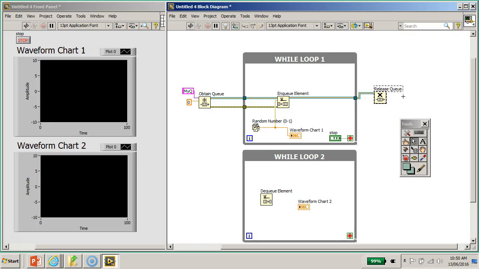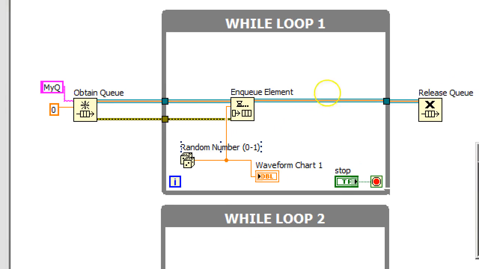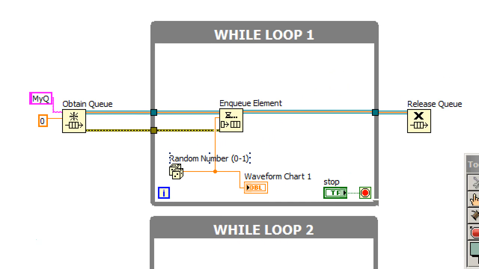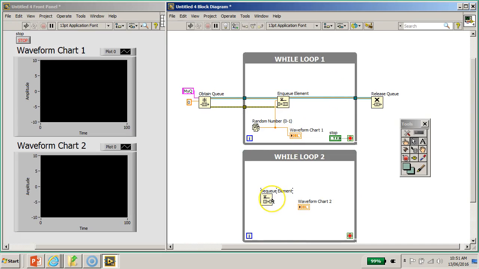This is quite an important step, so I'm going to bring it down. As shown, we have completed the first part of the code, the first while loop 1. So you're able to generate the random number and feed it into the queue. At the bottom loop here, the while loop 2, we're going to dequeue the element.